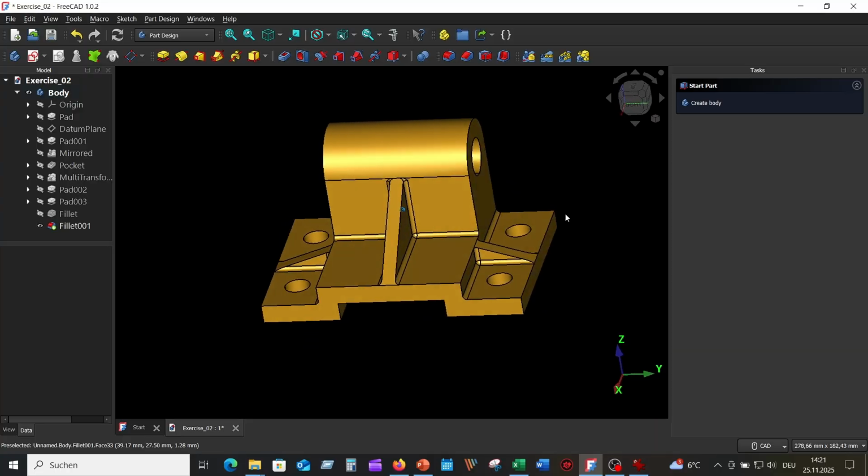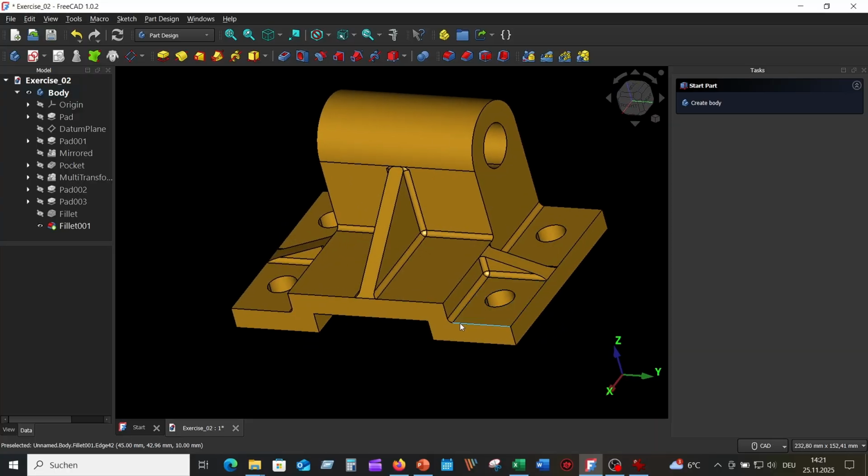I added some fillets and a new appearance to the final 3D model.